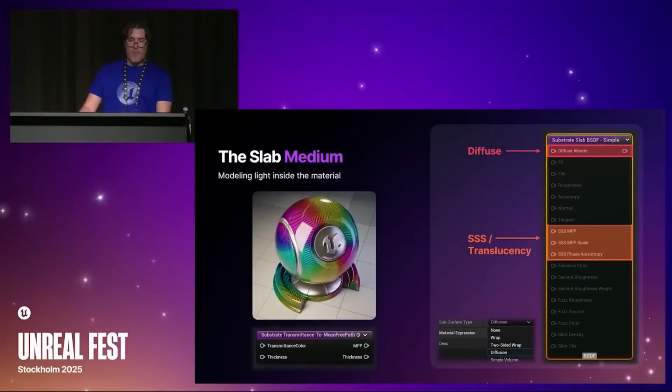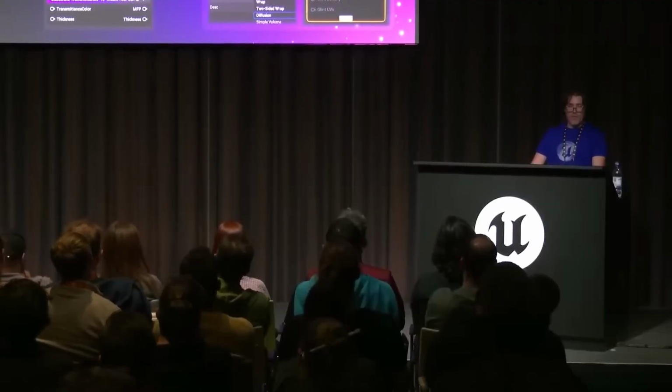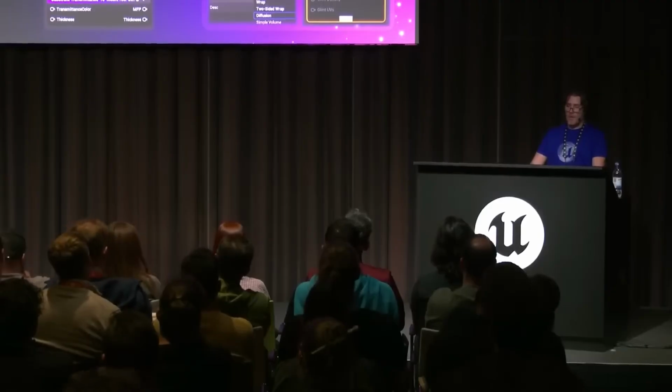The medium is parameterized by diffuse albedo, which is the internal color of the volume, thickness, which is how deep light travels into the material, and mean free path, or MFP, which is the average distance light travels before scattering, which is another way of saying changing direction or energy. These parameters drive the scattered luminance for the slab, enabling realistic rendering of materials like skin, wax, or soft plastics.